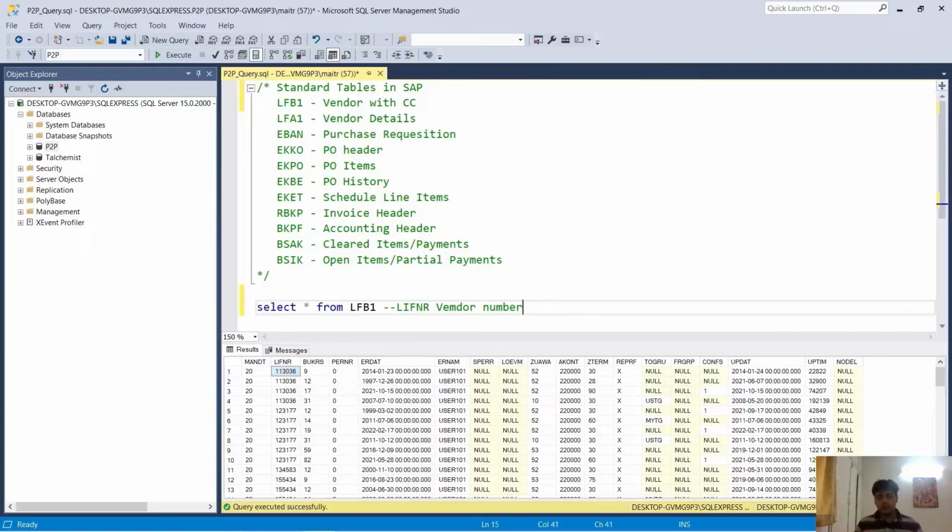What company code means is I have lots of sister companies or different entities belonging to a company, and this particular 113036 vendor does transactions onto all those company codes. So that's how we are linking LFA1.